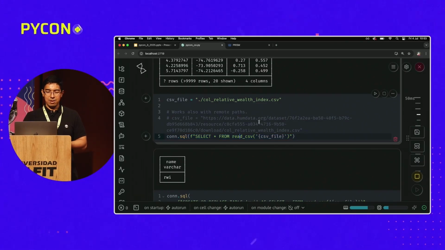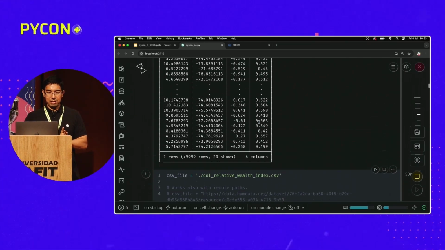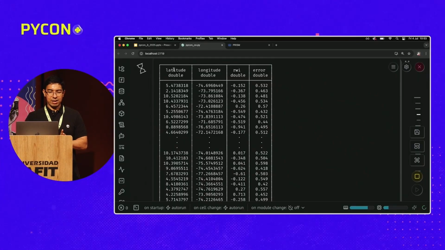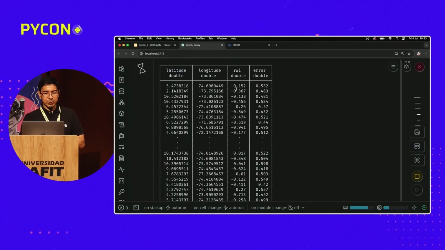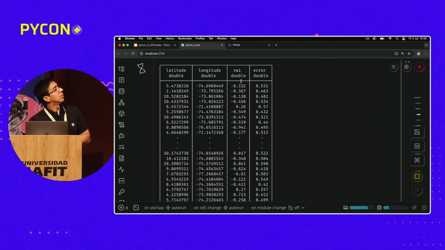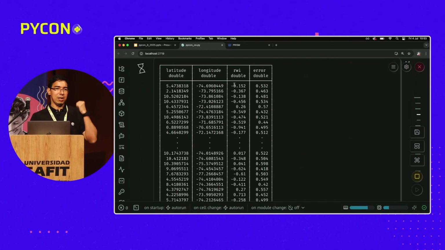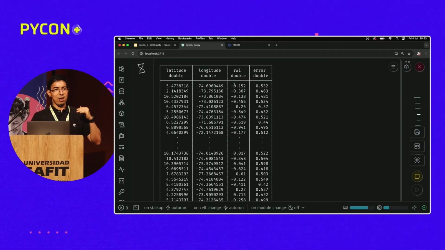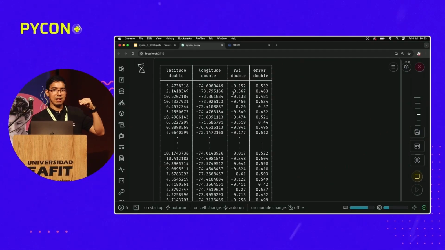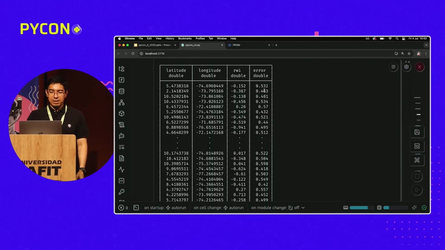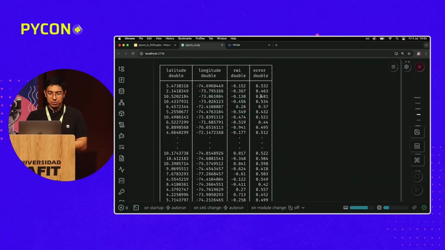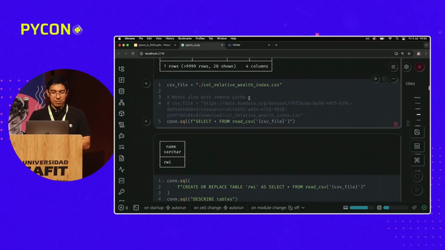Okay? So this is the table, and then you will see the attributes. You will get the location, which is the latitude and the longitude, and the value of the wealth index. If it's negative, it means that the area could be poor, while if it's positive and high, it means that area has a really high level of wealth. And this is an area which I'm not going to focus on for this talk.